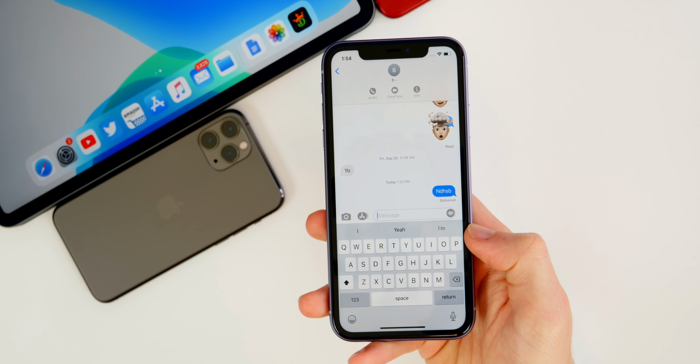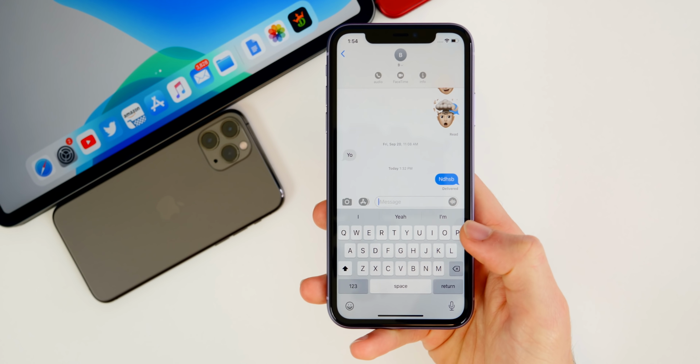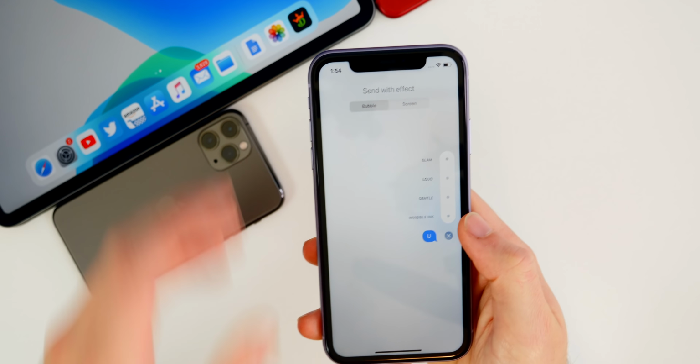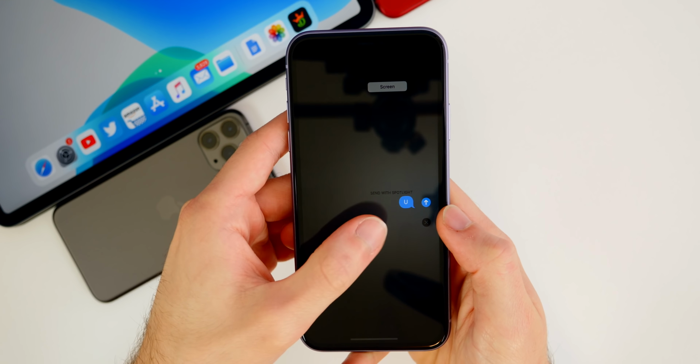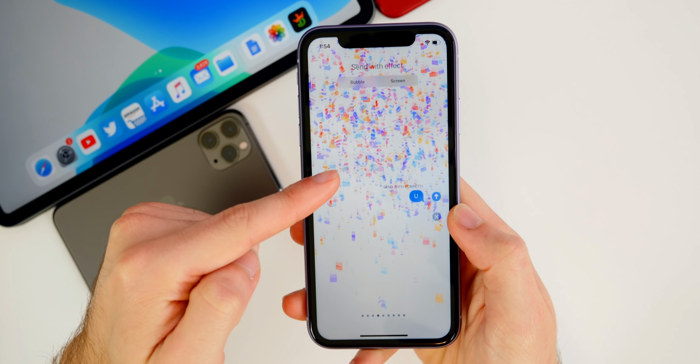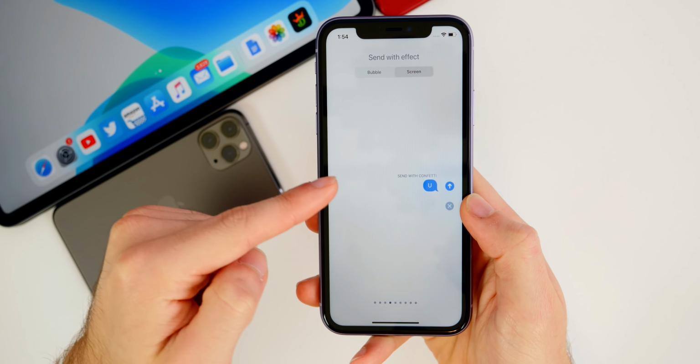Now, another bug that's been fixed in this latest beta release has to do with message effects. So if you go ahead and type something and then go to the effects right here, and go over to screen, if we go over to the confetti, you can see confetti now works properly in beta 3. That did not work at all in beta 2.